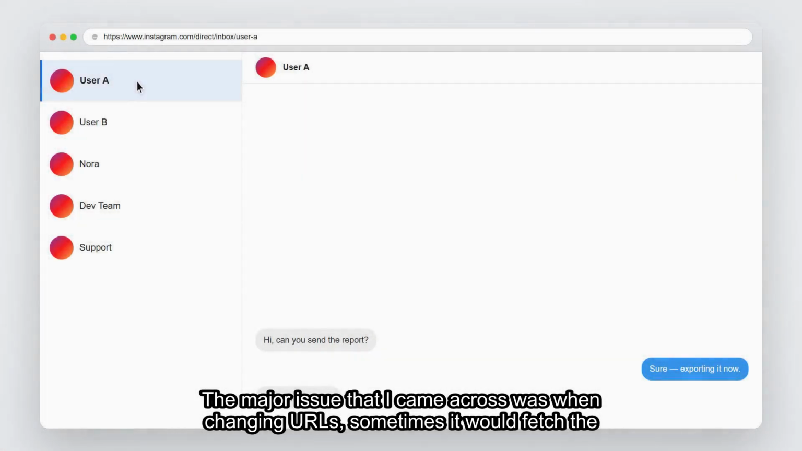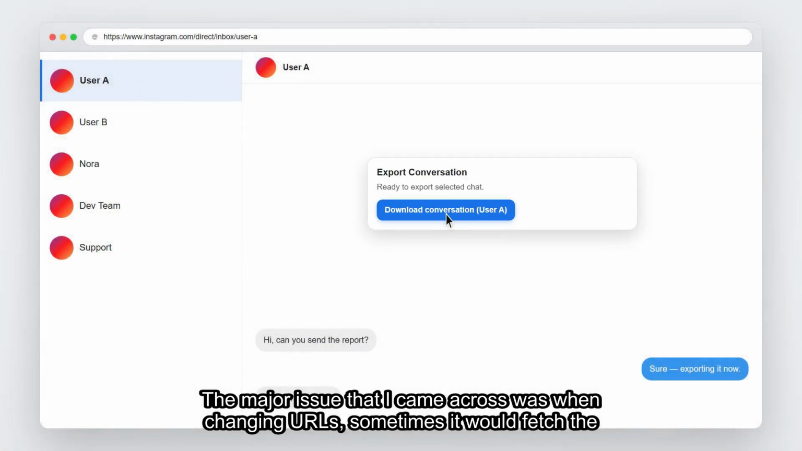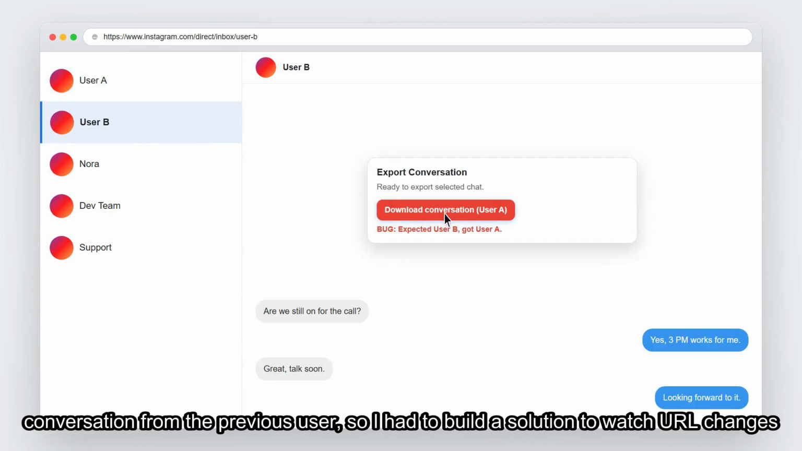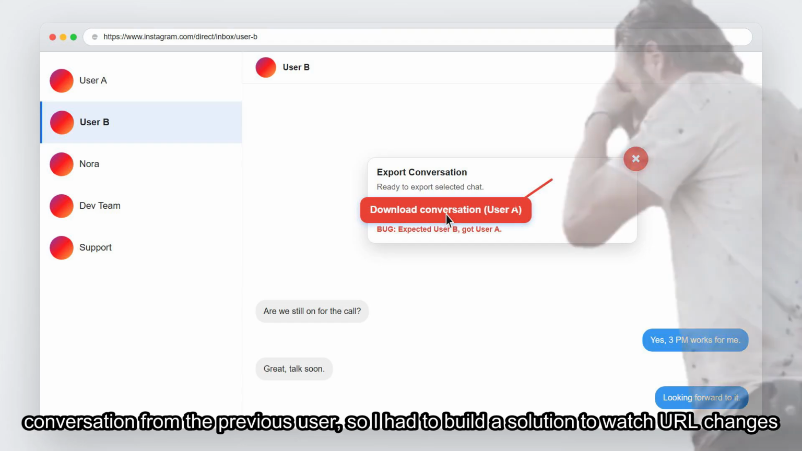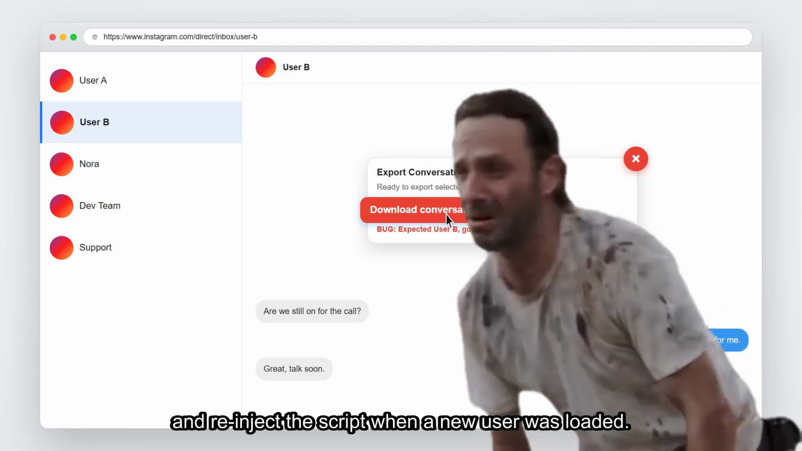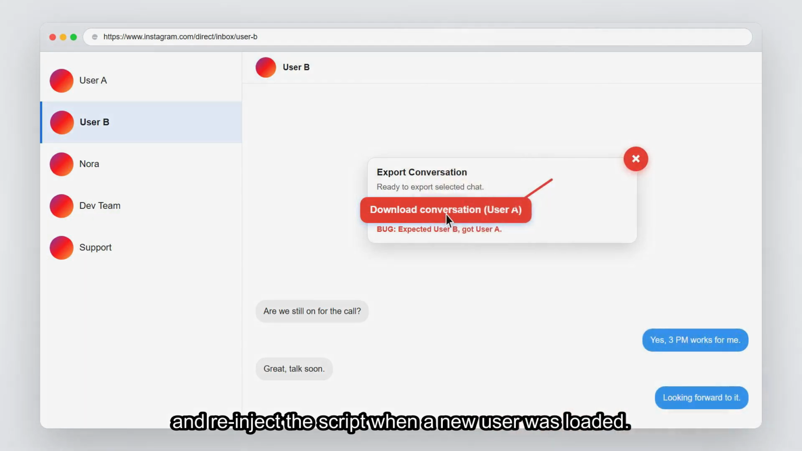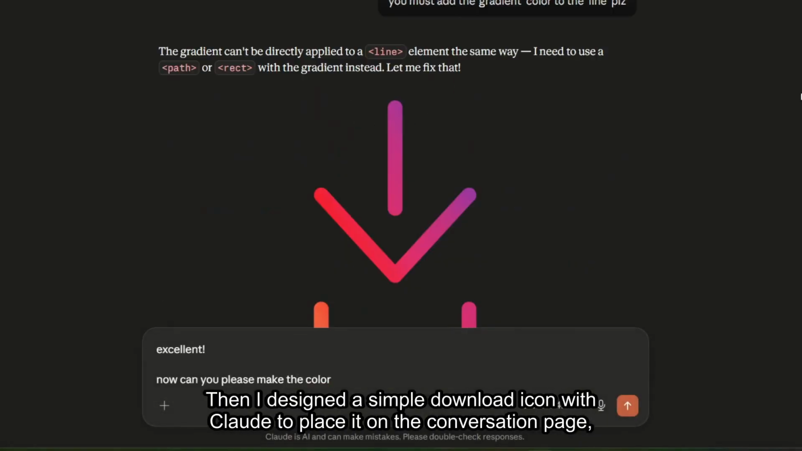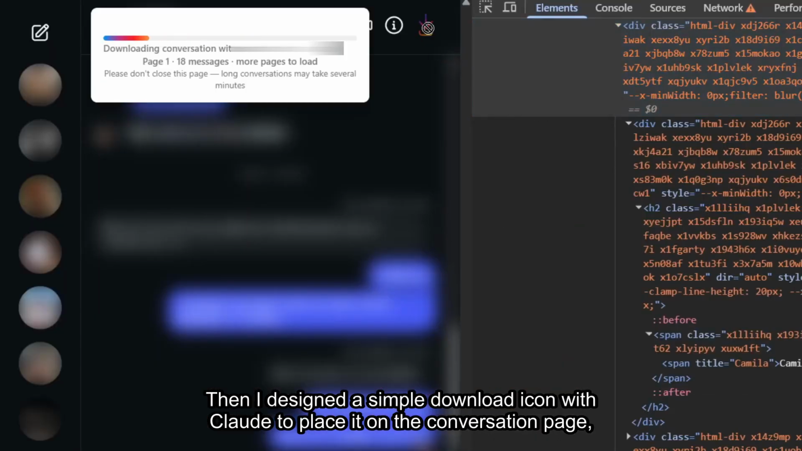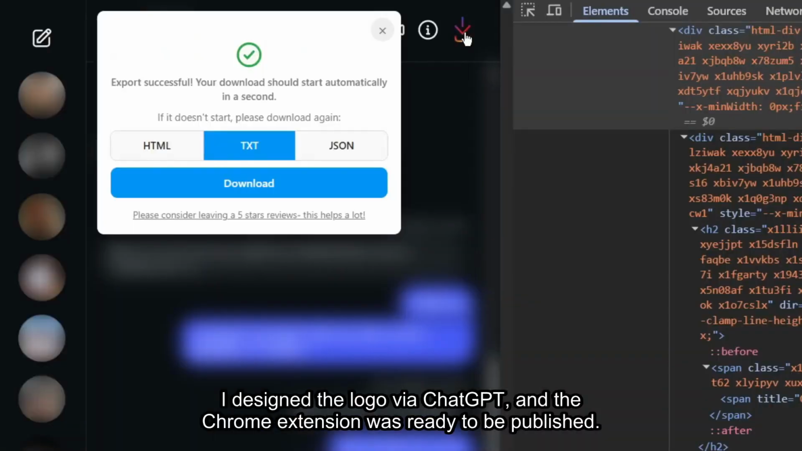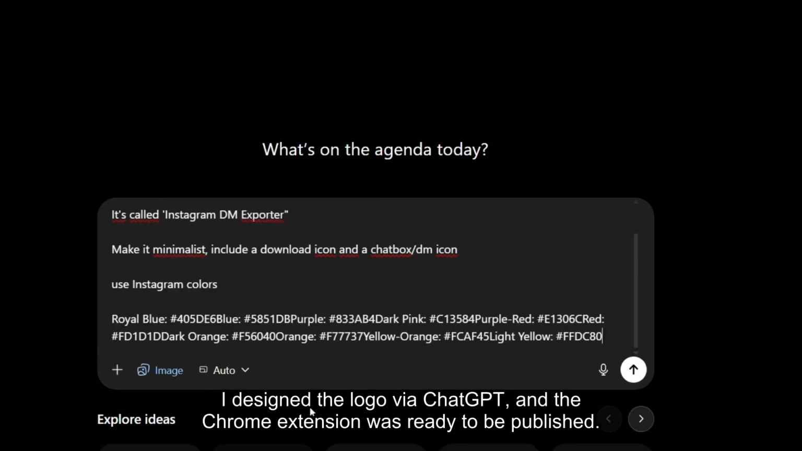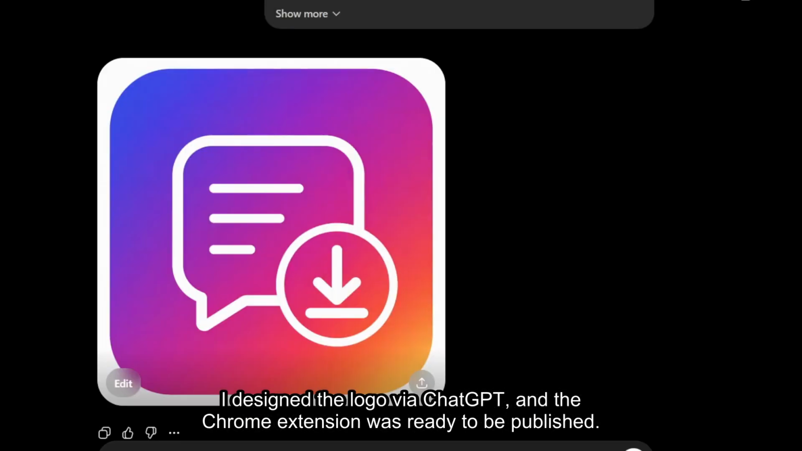The major issue that I came across was when changing URLs. Sometimes it would fetch the conversation from the previous user, so I had to build a solution to watch URL changes and re-inject the script when a new user was loaded. Then I designed a simple download icon with Claude to place it on the conversation page. I designed the logo via ChatGPT, and the Chrome extension was ready to be published.